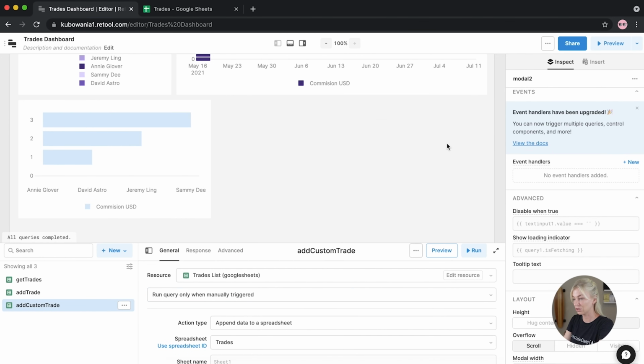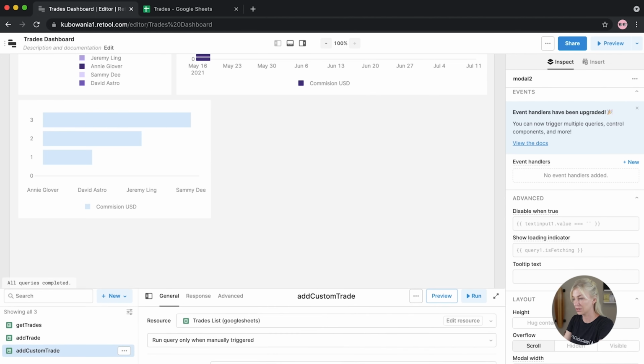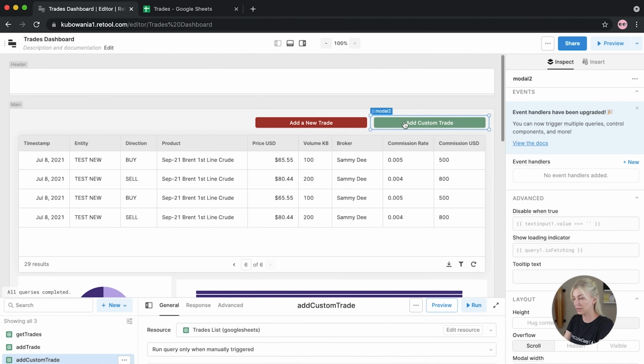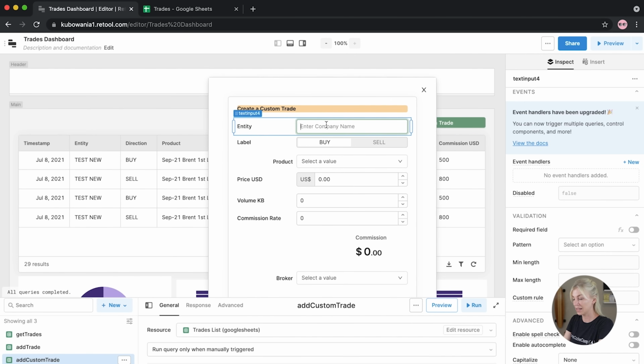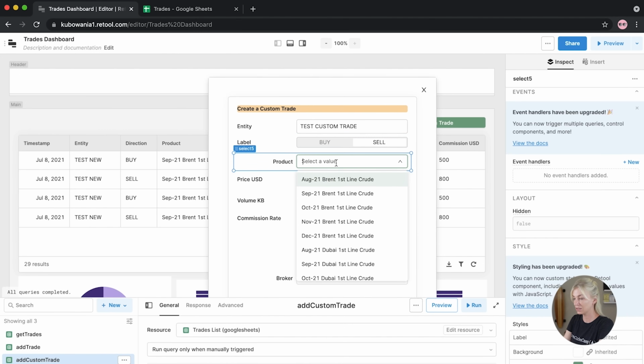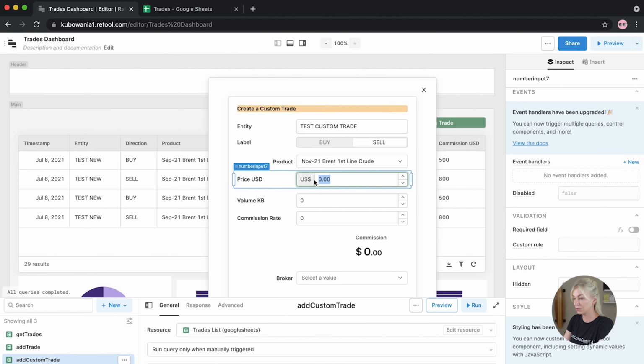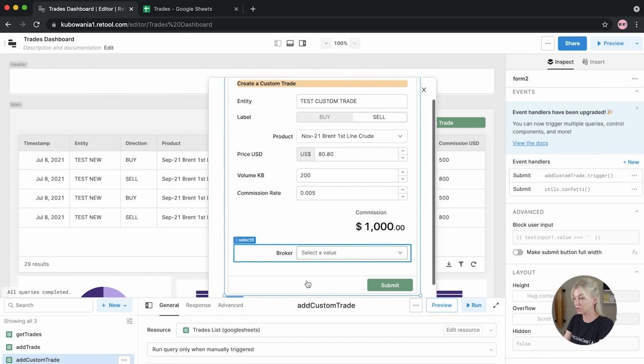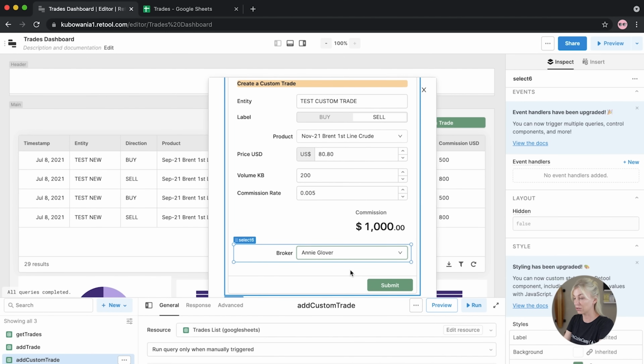Now let's get to testing this out. Okay, so let's do it. I'm just going to move this down a bit. Click add custom trade. Just going to put test custom trade. Make this a sell product, and then just put in some random price, volume, let's say 200, commission rate 0.05. That is looking like the correct commission amount. And let's make the broker Ania Glover. Now I'm just going to click submit.